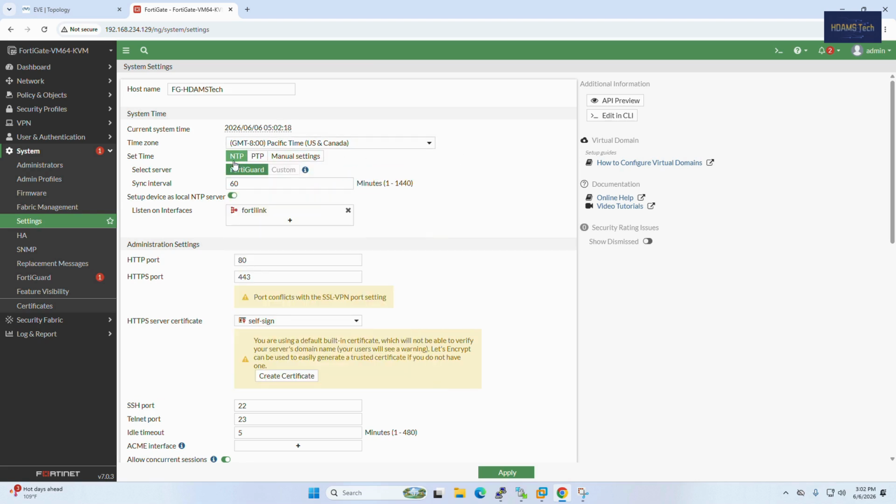And here we can see NTP is used to automatically synchronize the FortiGate clock with a time server on the internet or inside your network. So it will show you accurate date and time, important for log reports, VPN certificates and troubleshooting. It automatically updates the time. For most environments, NTP is the recommended option.